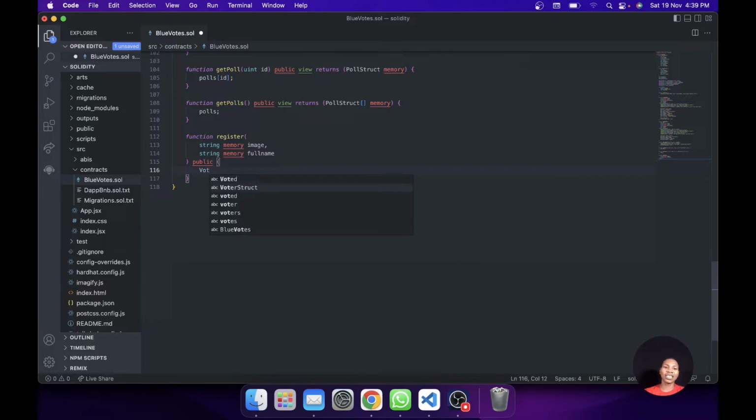Now the next thing is to create a voter struct, because this is a person, a voter basically, stored in memory, and this is basically a user. The ID of this user, user.ID, is equal to total users, which starts from 0, but immediately I assign it, I increment it by 1, so that the next person will take the next ID. I want the image of this person to become the image coming from here, and the full name to become the one coming from here. This voter is actually msg.sender.